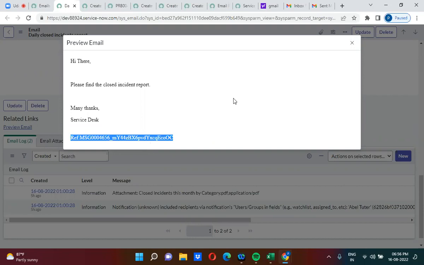Okay. So this is actually outbound email. Outbound email means ServiceNow is actually sending an email. ServiceNow is not receiving email. ServiceNow is sending an email. In this email, we have a watermark. When you reply to this automated email, whatever email you have received, what exactly will happen is that the target record will be updated using this watermark.